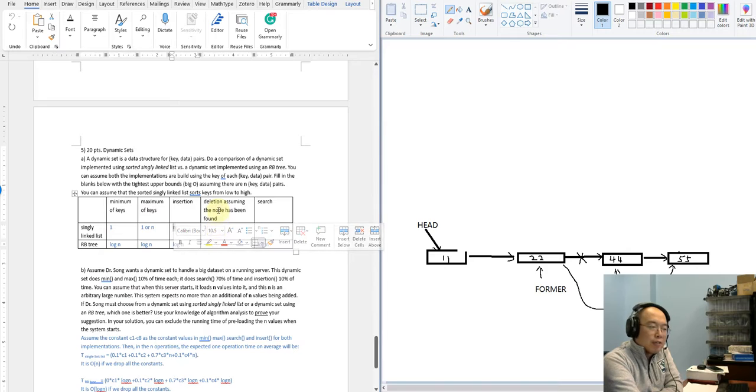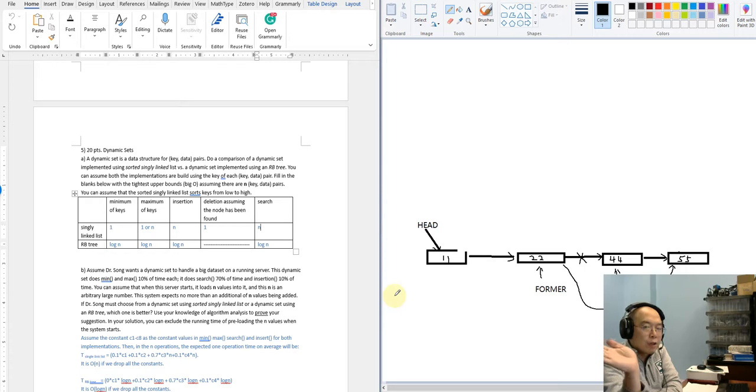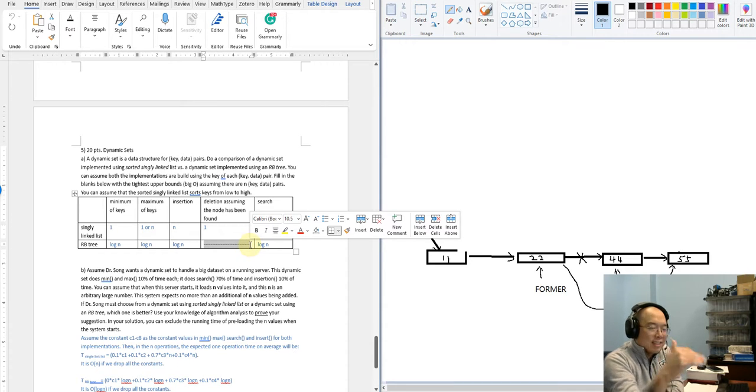And then deletion. Assuming we have already found this node, we just update the cursor from the former to the current next. So this can be done in linear time. And how about search? In the worst case, we have to go through all the values, so it will be O(n) again. And how about the red black tree? For the red black tree, all of them will be log n. We didn't cover the deletion, so I'm striking this cell out.